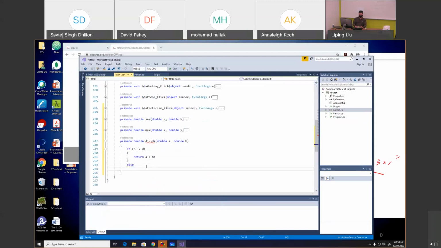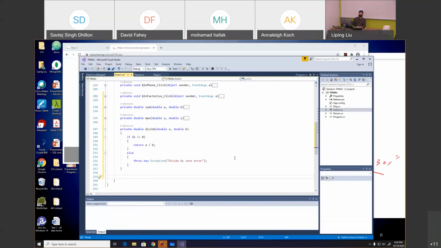Else, well, if you just stop here and do A divided by B, then with B being 0 the code will crash. So what I'm going to do in that case is throw new exception. Inside the exception, we can tell what kind of exception: divide by 0 error, something like that, okay? So we have a third function created. This time we do A divided by B.